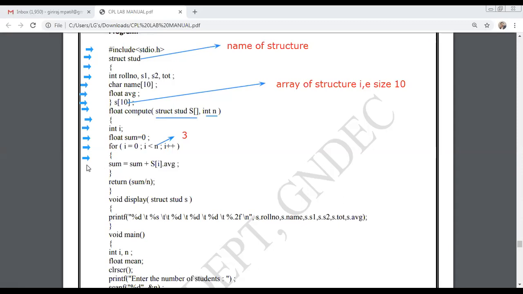Okay, we'll see what it is going to be repeating, what the functions are going to be executed. First, sum equals sum plus S of i dot average. Next, return sum divided by n. What is the sum? I just now told you, if he has scored 35 in subject 1, and then he has scored 35 in subject 2. Okay, then 35 plus 35 we are going to be averaging it as 70. 70 is going to be divided by 2, the number of subjects. Then it is going to be considered as how much? 35 percentage.